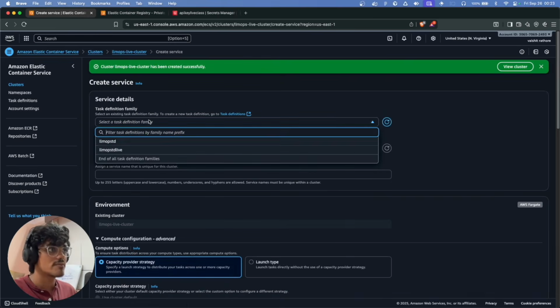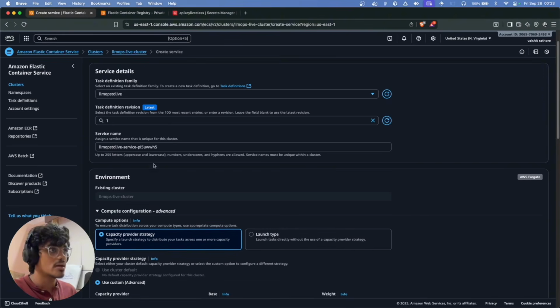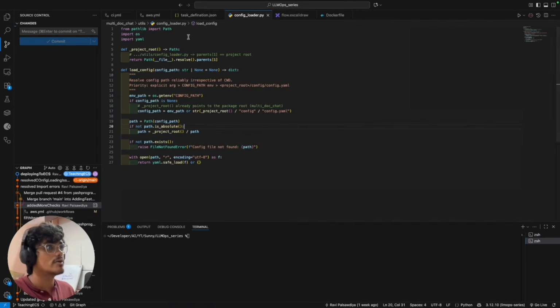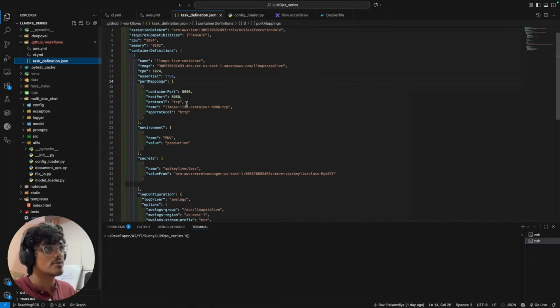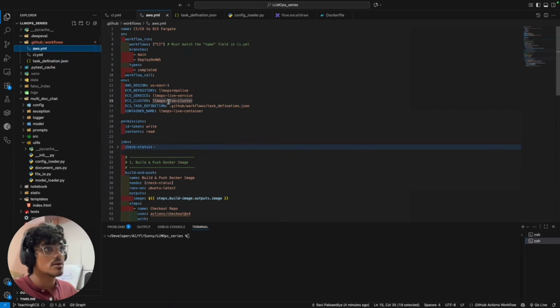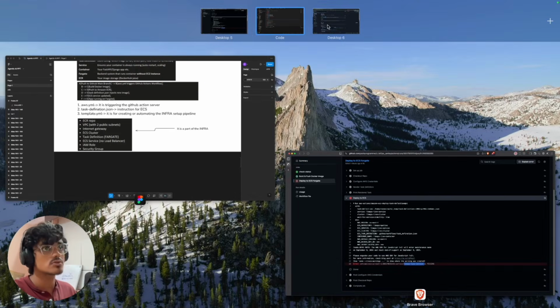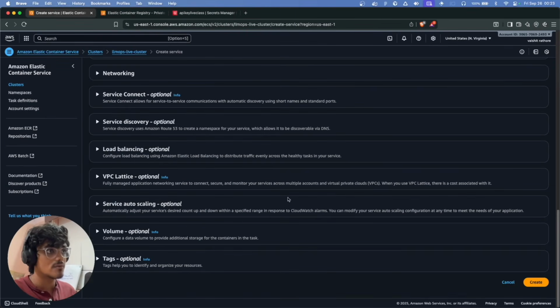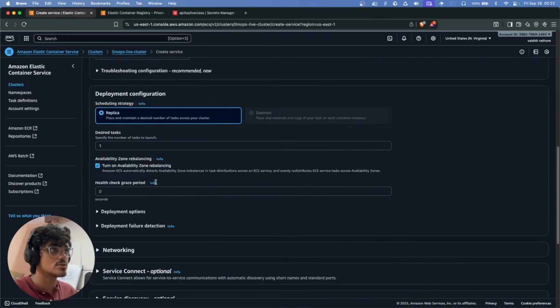So create this missing service, and here you can see I have this task definition now, which we have created, this LLM ops live. So I will use that here, and I will use the service name exactly the same as it is defined in the task definition. Otherwise our deployment is going to fail. So I will use exactly the same service name which is defined in our aws.yaml. Other things you have to keep as they are, and you just need to create this service.